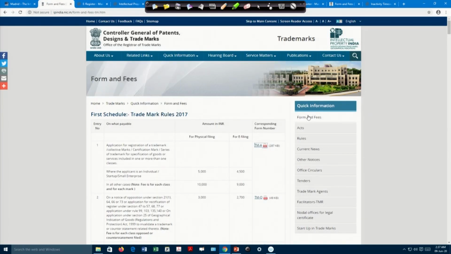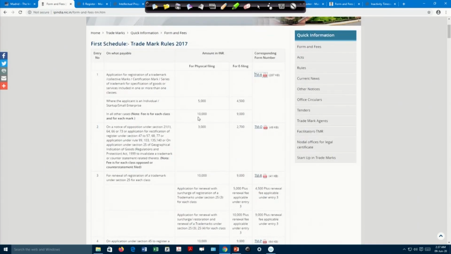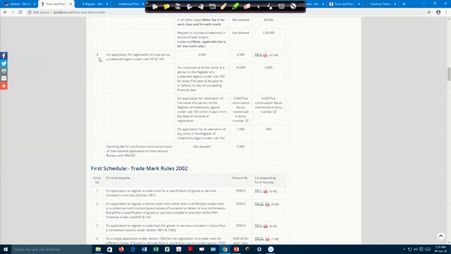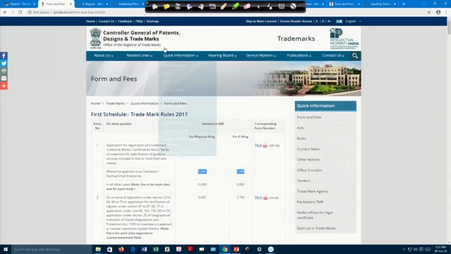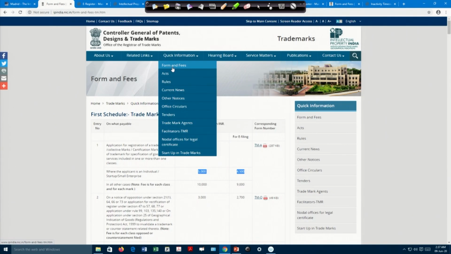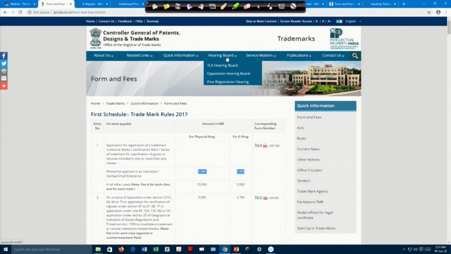Now, next is fees. If you want to check fees, you can see this fee structure here. You can get details about the fee and details about all the 8 forms which are available. This is what I have told you, only 8 forms are there and the information is given very nicely, very crisp, so that it will be easier for you to file the trademark. So, you know now that e-filing, public search, trademark status are very important for you. Then forms and fees are important, and then in the prosecution, further hearing board, whenever you reach that stage, you will see that hearing.